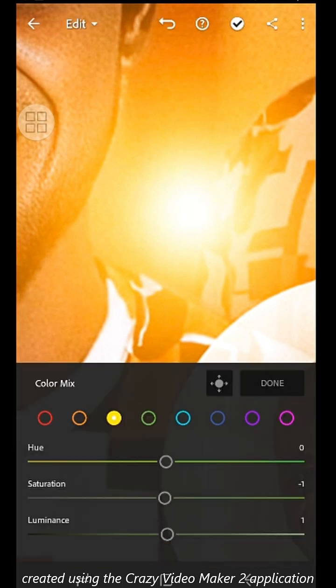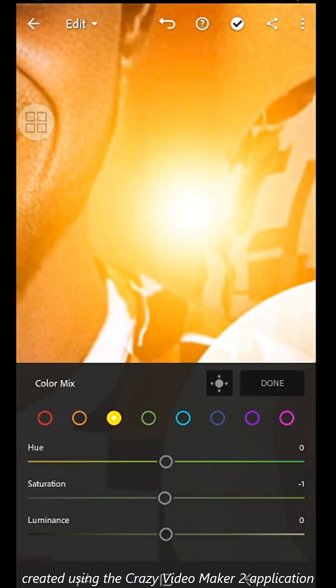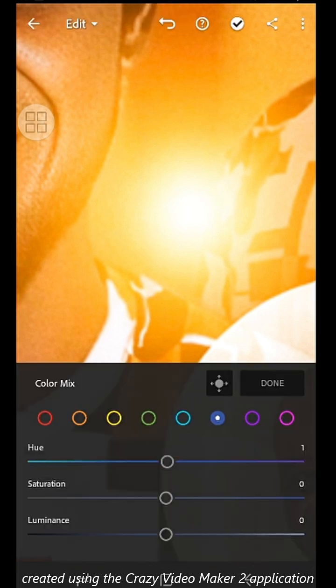The next thing is luminance, just like brightness, like I said earlier. Let me just keep it back to where it was. If I want to work on, let me say, the blue color, the same thing is applicable. Just click on the blue color and increase it.